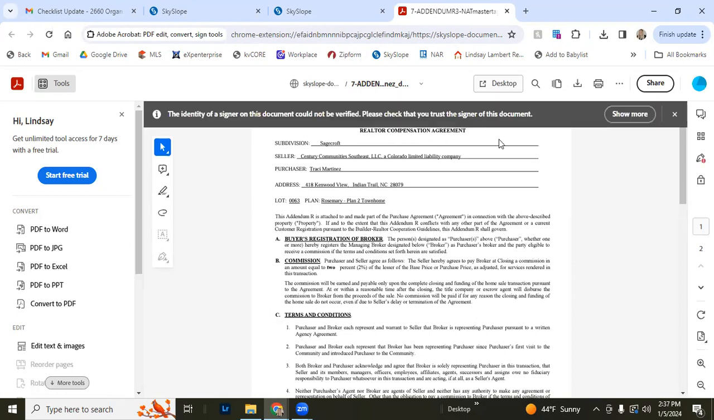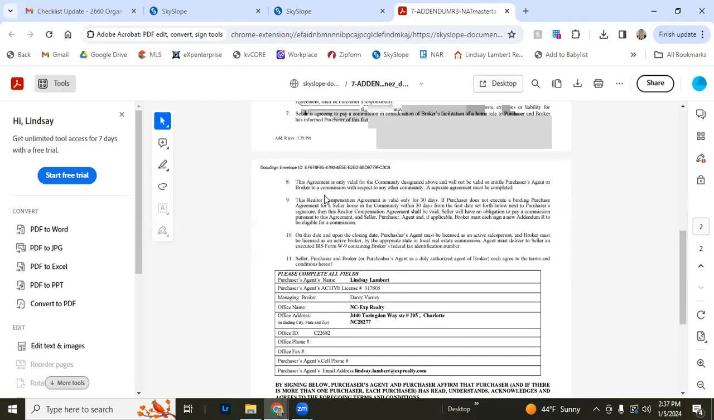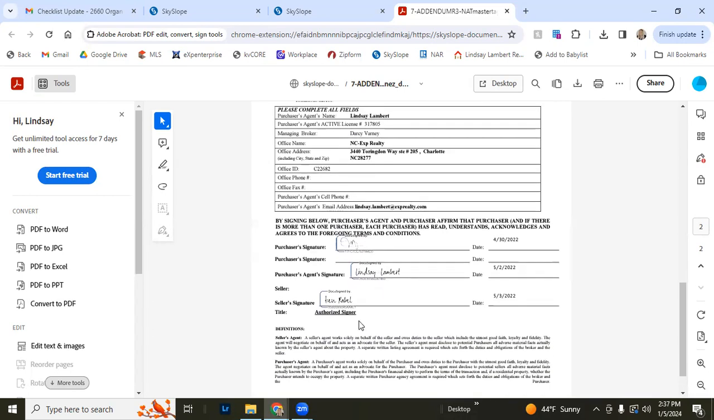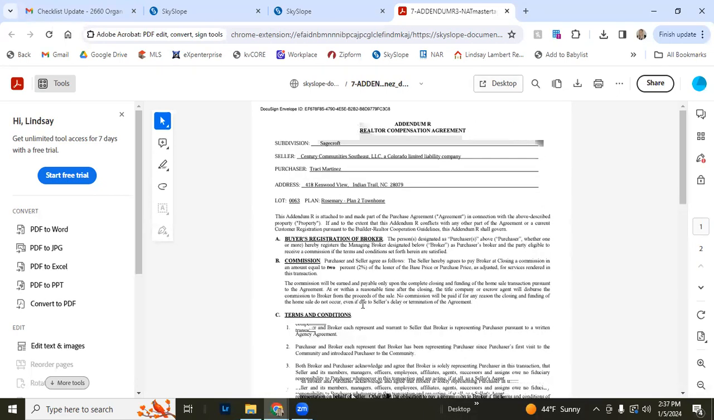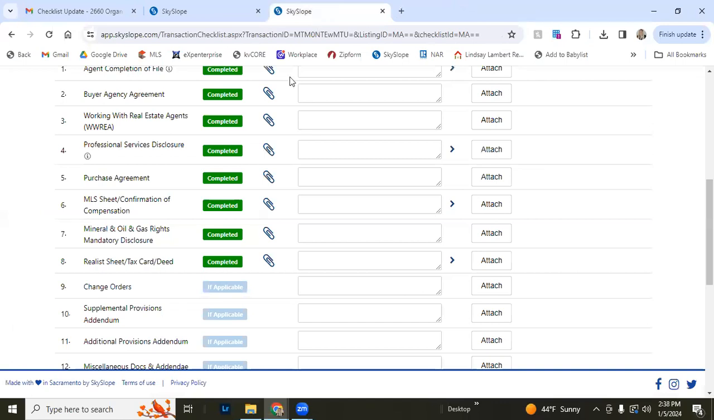It was an agreement that was signed by me, and I attached that. It had all of my information, my managing broker, it had my signature here, along with the builder's signature. So this was showing that they were going to agree to compensate me. That was something I could upload instead of the MLS sheet. But there is a confirmation of compensation document for North Carolina that you can submit to a seller if things like that don't exist.